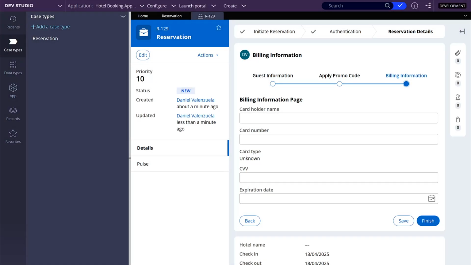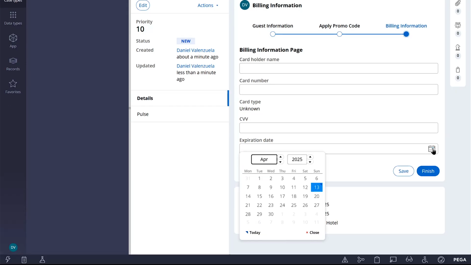Hey guys, in this video we are going to work on the expiration date field for the billing information step. As you can see, we are using the out-of-the-box date control from Pega, which lets you pick a day, month, and year. But here's the thing, when entering payment details, you typically only need the month and year. Credit cards are valid through the last day of the expiration month, so selecting a specific day isn't necessary. Unfortunately, Pega doesn't offer an out-of-the-box control for this use case. So we will need to figure out a way to make this work.